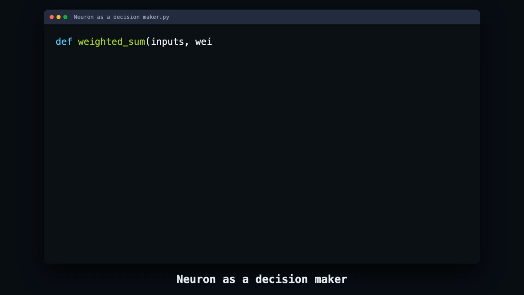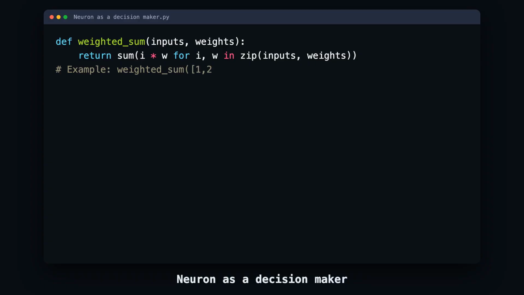15 lines of Python, no libraries, and you've got a neuron that actually makes a decision. Here's how it works. A few numbers come in, each one gets multiplied by a weight that says how much it matters. A bias shifts the threshold up or down, and an activation function decides whether it fires. That's the whole thing, and that small piece is what every neural network is built from.